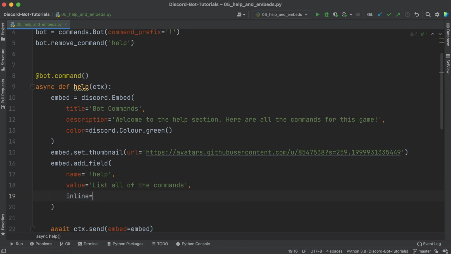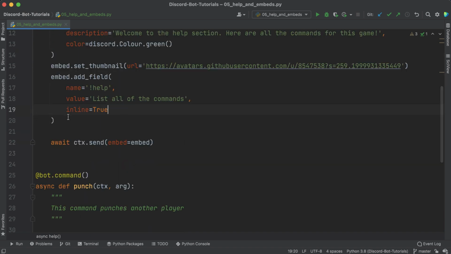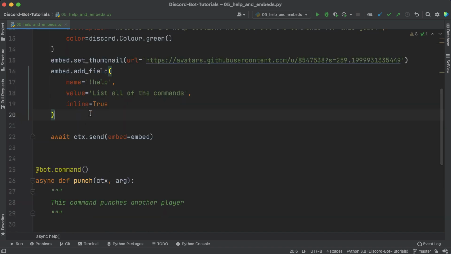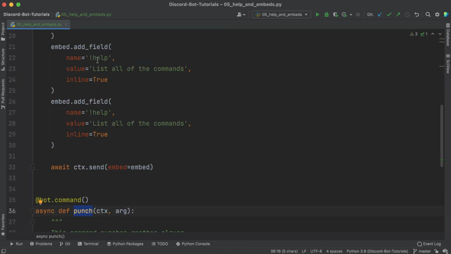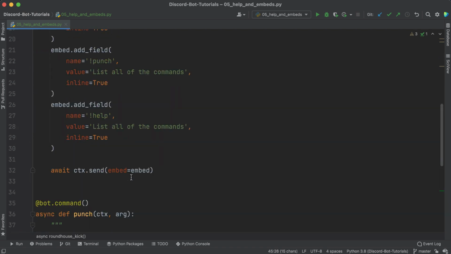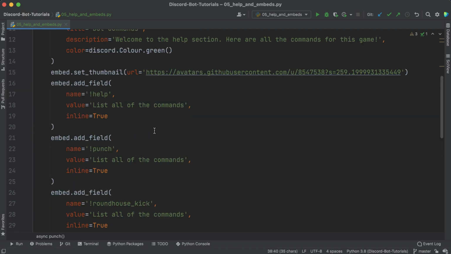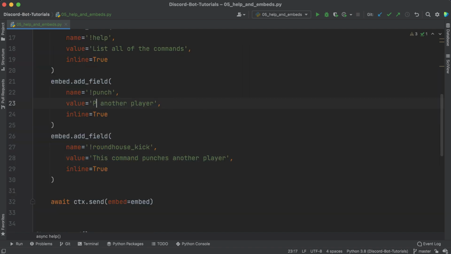And first, let me just go ahead and set inline to true, and then I'll run this and set inline to false. And then we can see the difference between those. So I already have the field for the help command. Now let me just do the punch and the roundhouse kick. So copy and paste that twice. All right, so the second one will be punch and the third one will be roundhouse kick. And we'll say punch, what did we have right here? This command punches another player. And we'll just keep it simple. Actually, let's say punch another player. And then we'll say roundhouse kick another player.